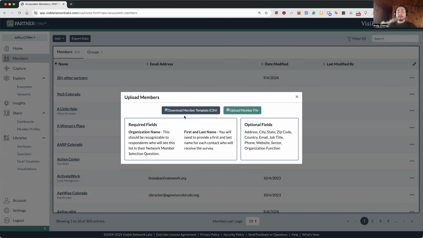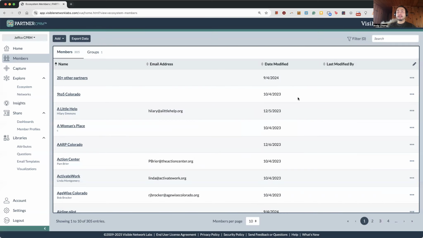This will bring you to this pop-up that allows you to download the member template, and then you can fill in the member details. It might be easier if you already have a separate list of contacts that you want to just format and upload to this. It will be able to upload dozens and even hundreds of members all at once with all the addresses and other attributes that you would like to use.